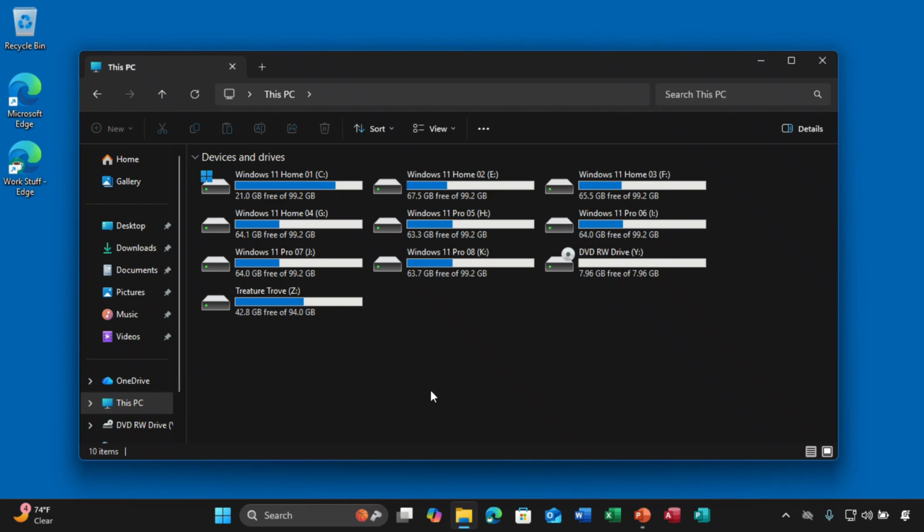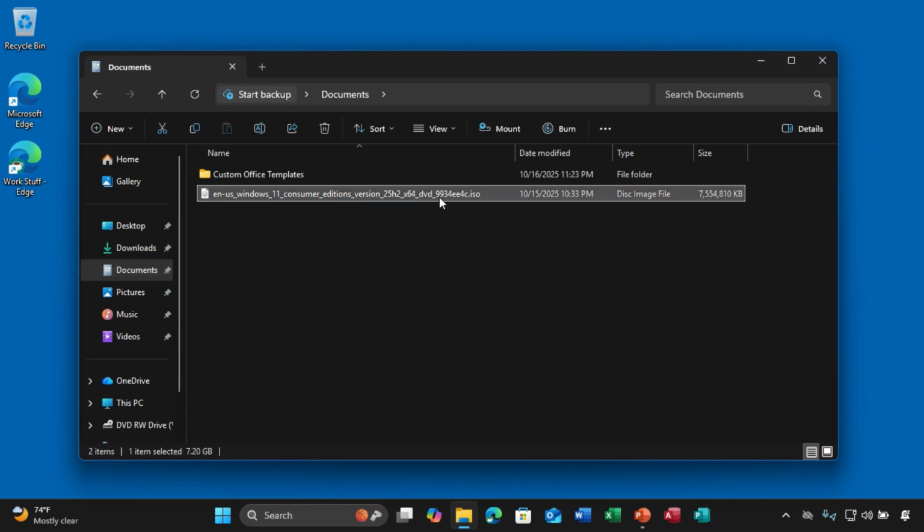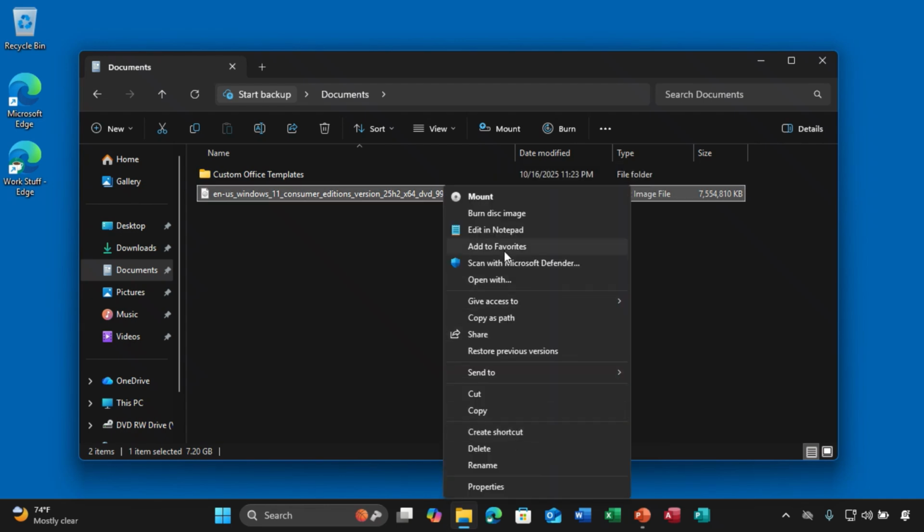Now simply you go to the folder where you have the ISO file. As you can see, this is my ISO file, Windows 11, and this is the size. Now to burn it, very simple, just click that one, the ISO file. Then from this menu, you can click the burn here, or you just right click the ISO file. Then from here, you go to show more option, and then you select burn disk image.